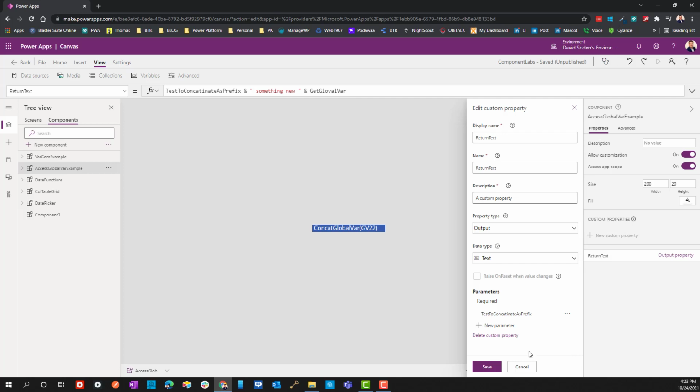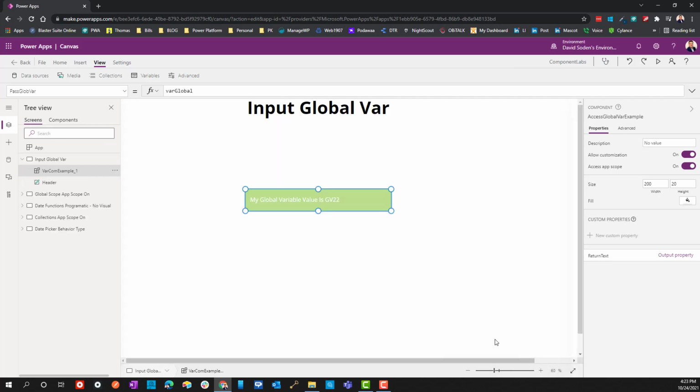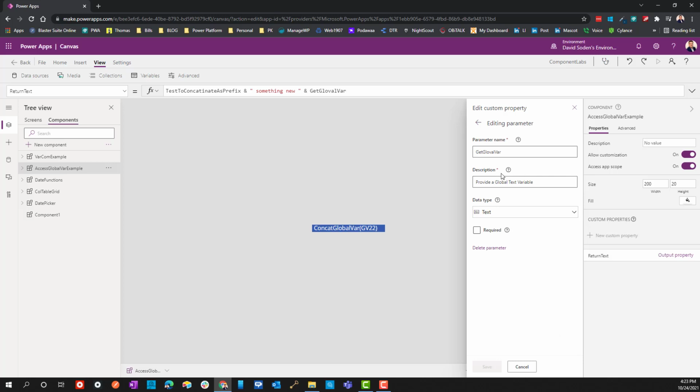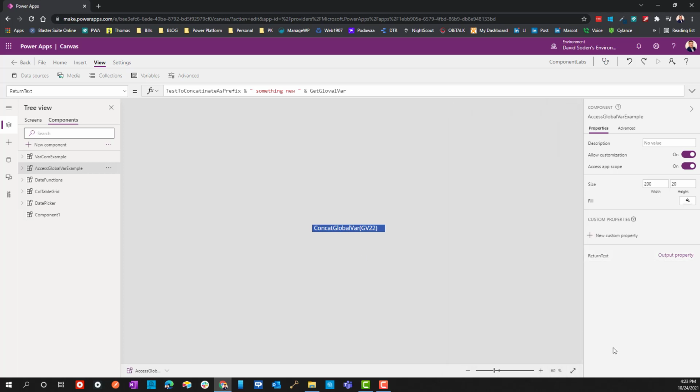Okay, so actually I went ahead and deleted that, and I shouldn't have done that. Okay, through some video editing magic, I've added my accidentally deleted get global var parameter back. And so if I click into it, which is what I wanted to do, not delete it, you can see it's taking a text parameter, and it's just me giving it a name and prompting, what is this thing going to be used for.